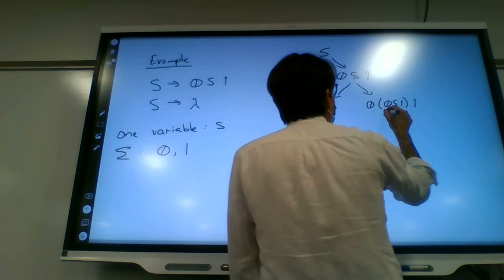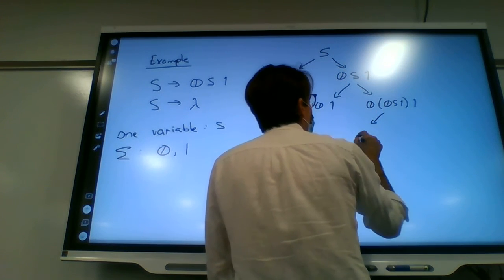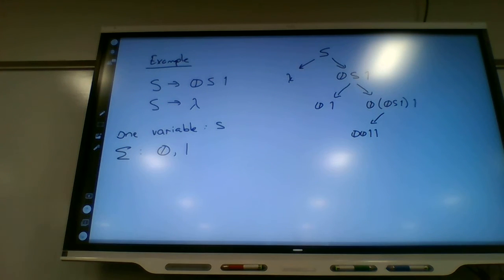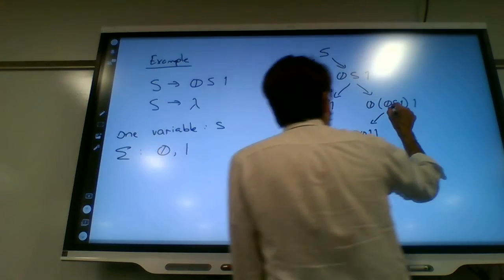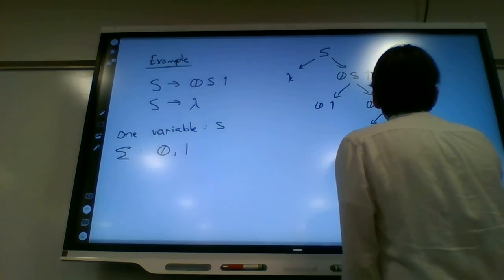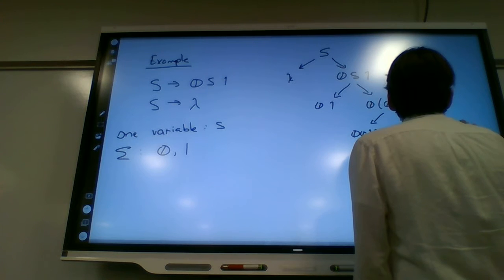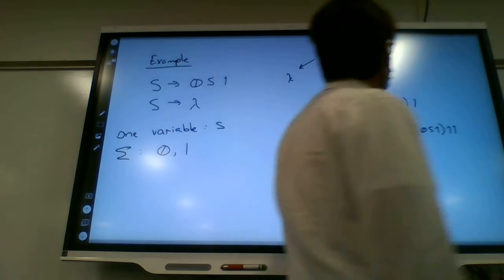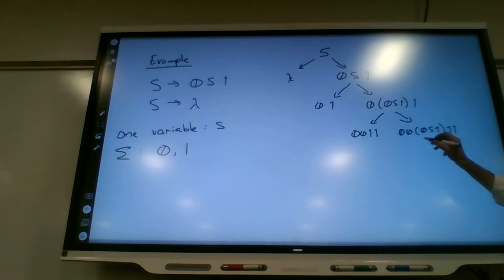From here, what happens? We terminate the S, right? Replace it with the lambda. We get that. Or we can get that by again replacing the S with 0S1. Does that make sense? And so what do we have? We have this organized approach. And what does it look like we're building?